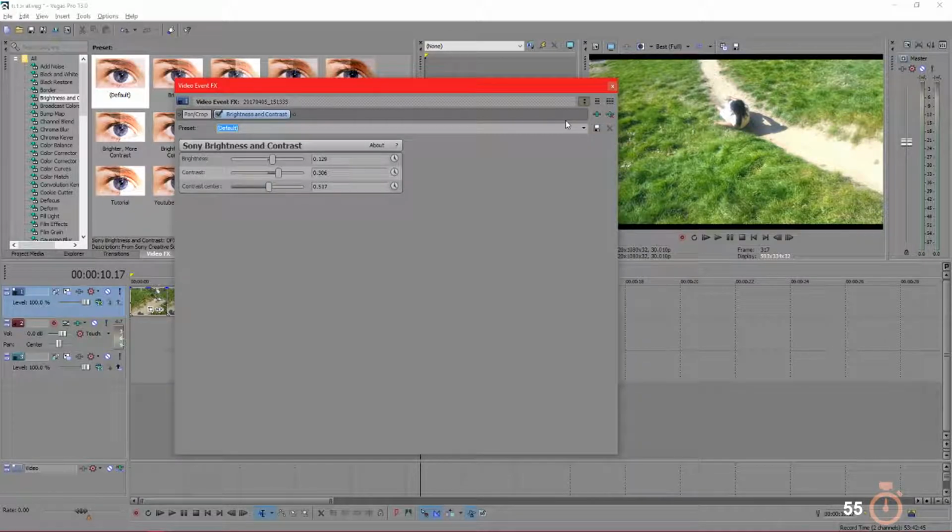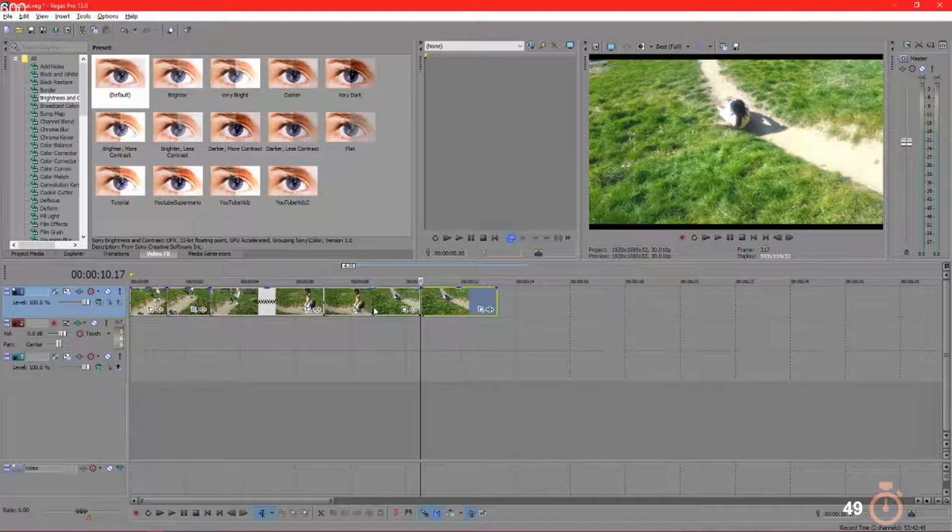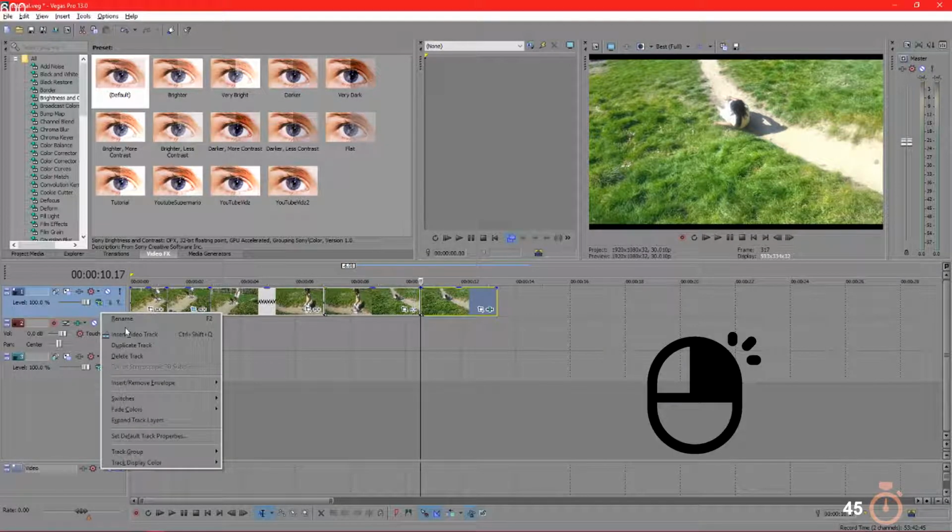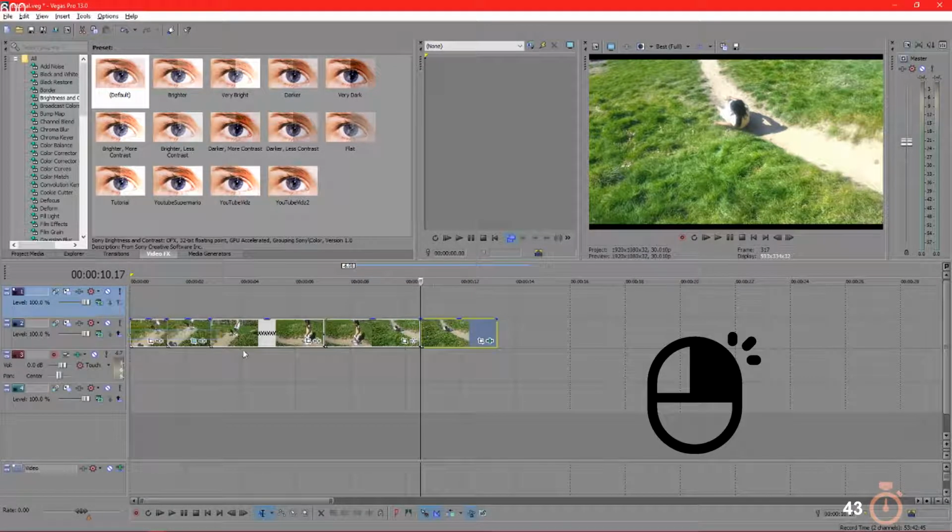Then we're going to go here and type in video. Type in whatever you want to save it as, guys. I'm going quickly. Right, that filter we can now add on all of the videos, but now we're going to do something even more. Right click, insert video track.